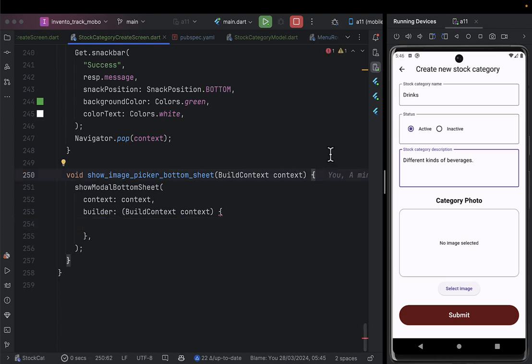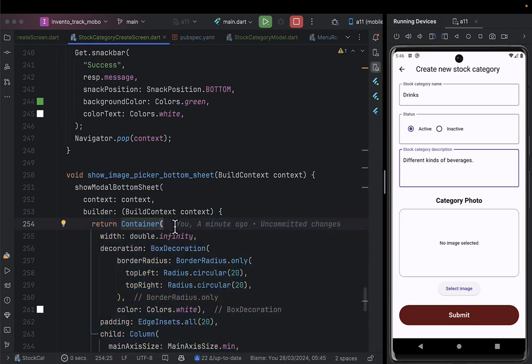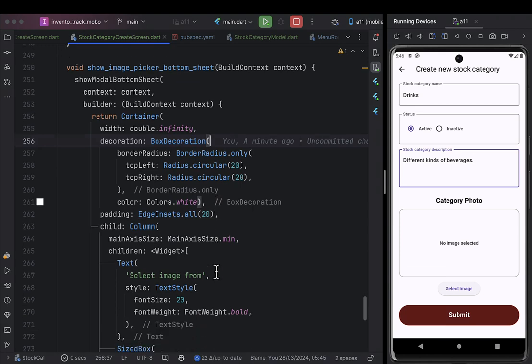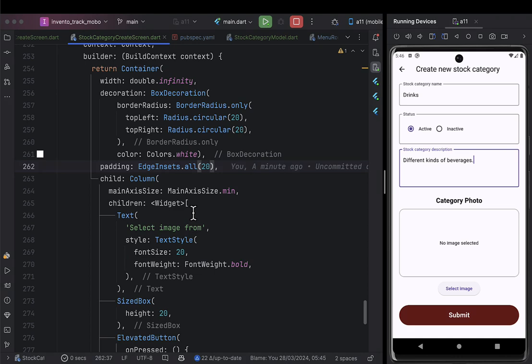Okay. Open the show bottom sheet and it takes the context and then takes the builder. So this builder is just opening normal brackets and then a curly bracket next to it. And then here you return what you want to display. So what I want to display in this bottom sheet is my container with width of infinity and has a decoration of background color white. And then it has some padding of 20, and then it's a column, something like that.